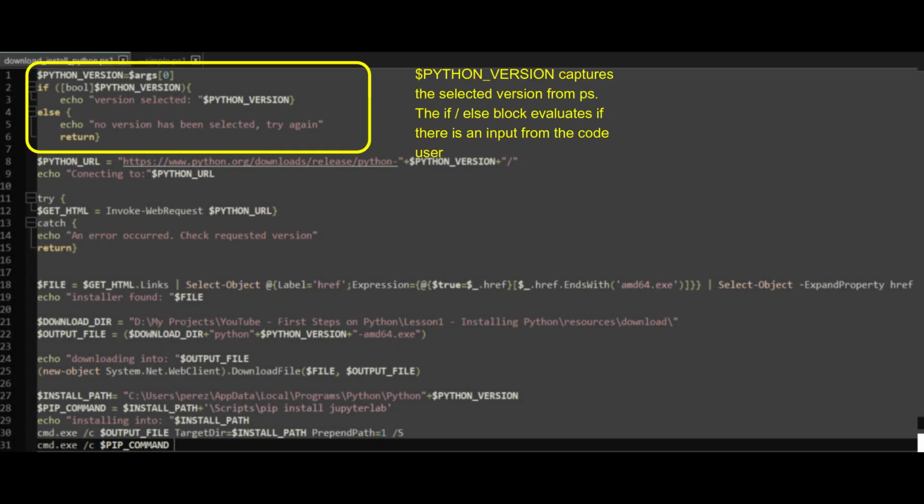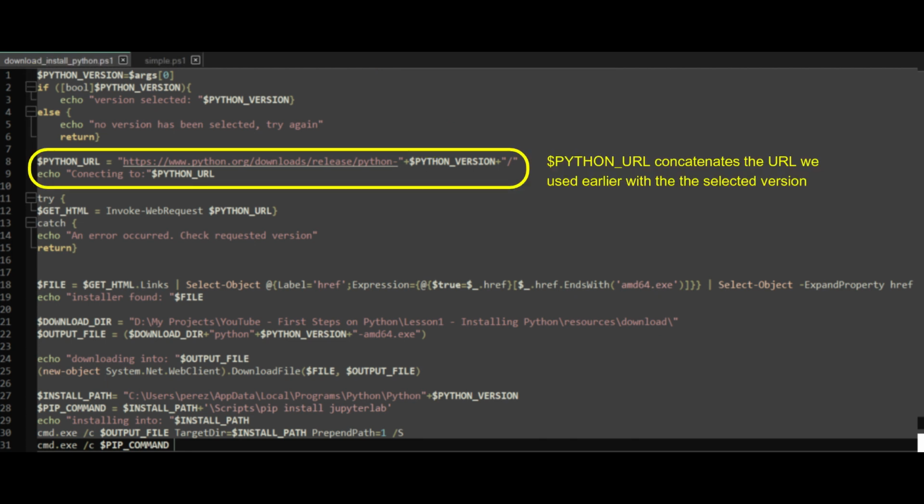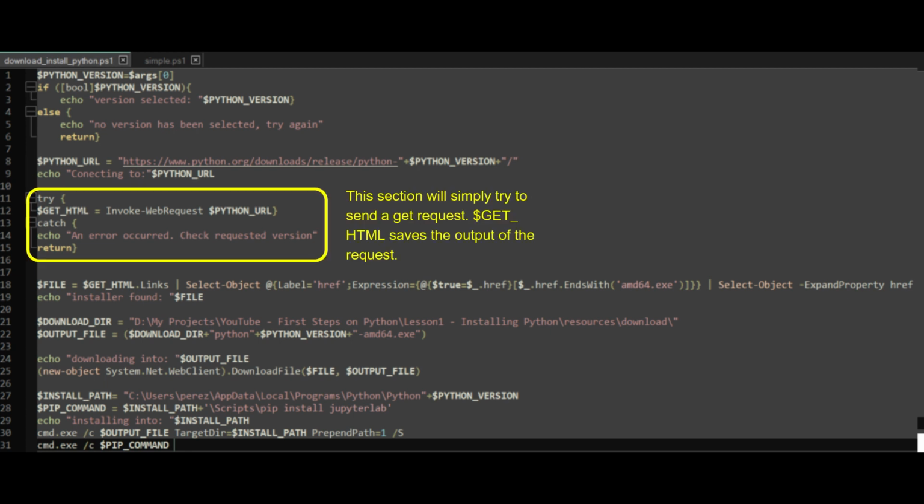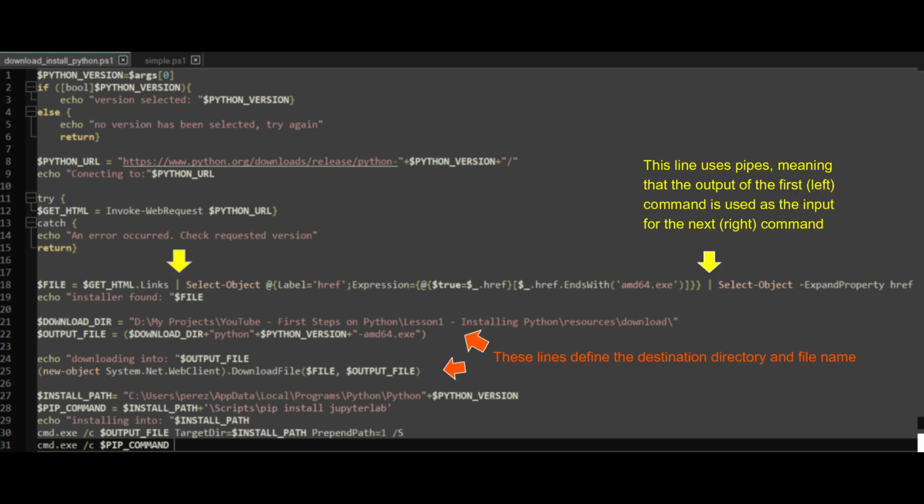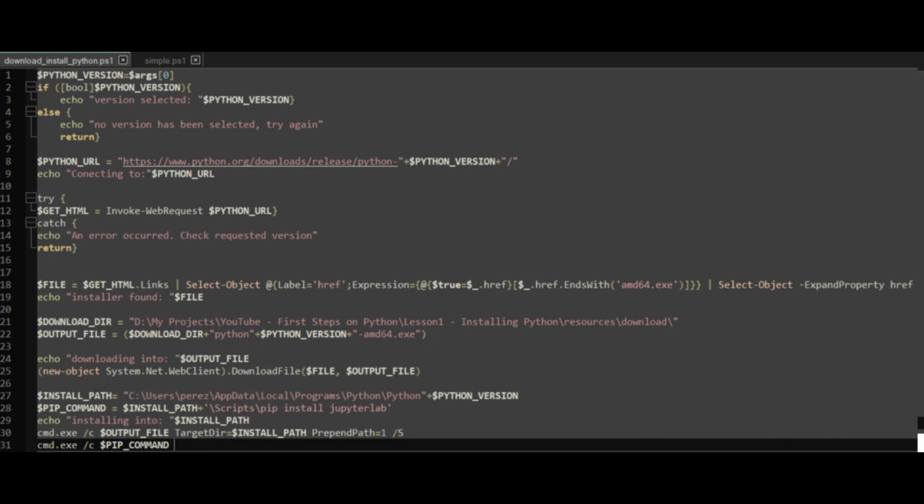The first section of the code will make sure that we have introduced an input parameter, regardless of if it is valid or not. Then we'll declare a URL where, in case the version exists, it should be available. Then we'll try to send a request to this URL, and if it fails, it will return a generic message. If the call succeeds, it will search for the file location and download it.